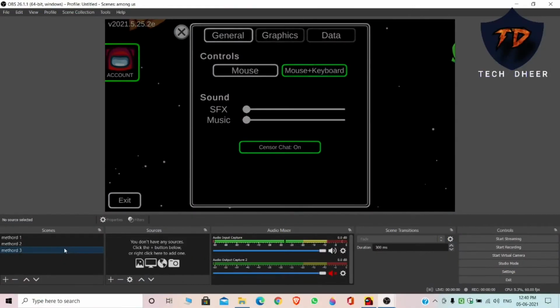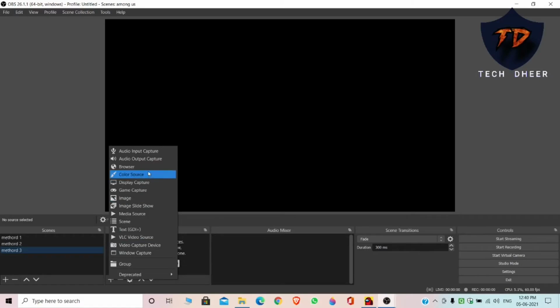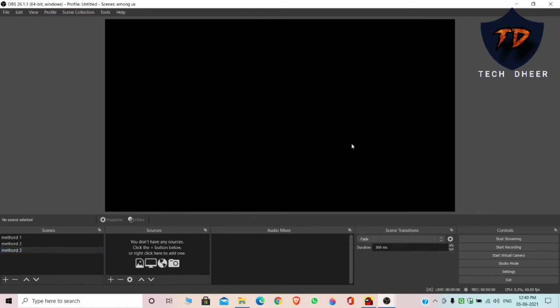And now let's come to scene 3, where you have to add your camera. I almost forgot to tell: if you don't know how to install OBS Studio, I have already made a video. But in this method 3, you might have to see my green screen effect without green screen video, because if you don't have a green screen, how to apply that effect, I'm not going to show you here. You can check out my other video and do the same steps in this.